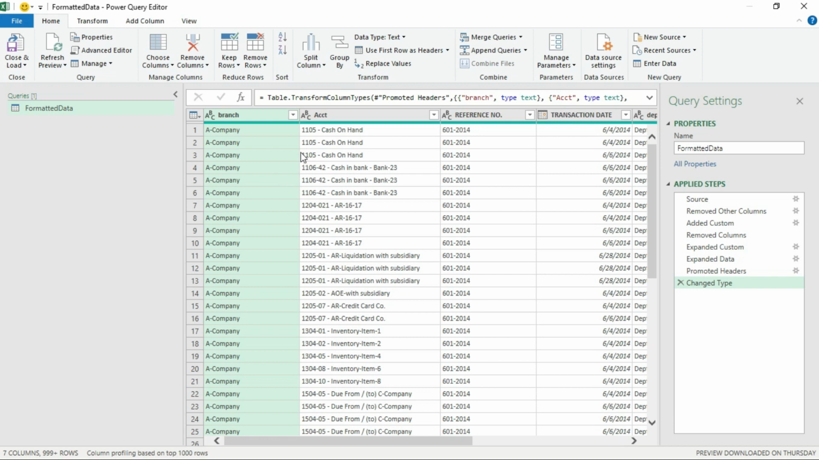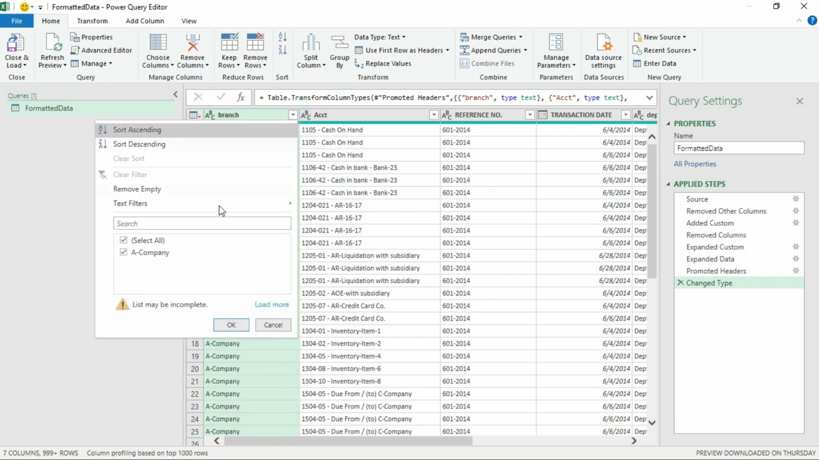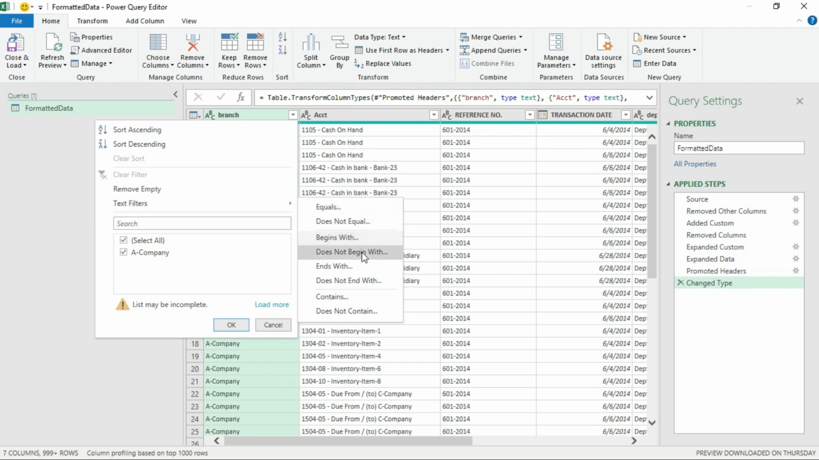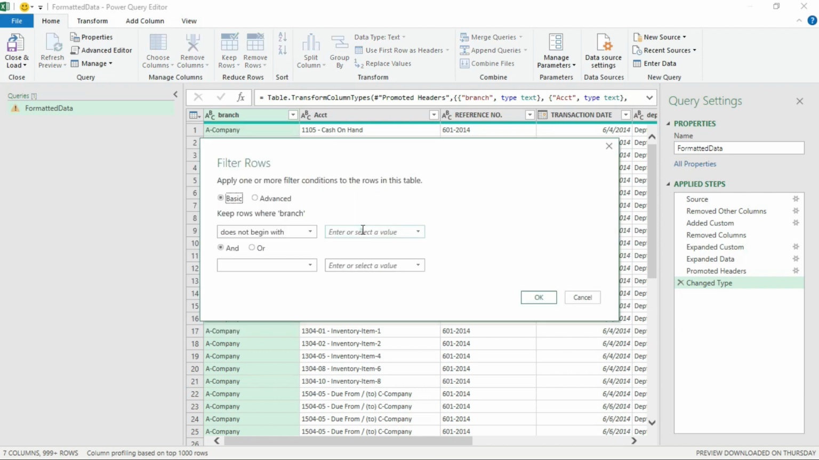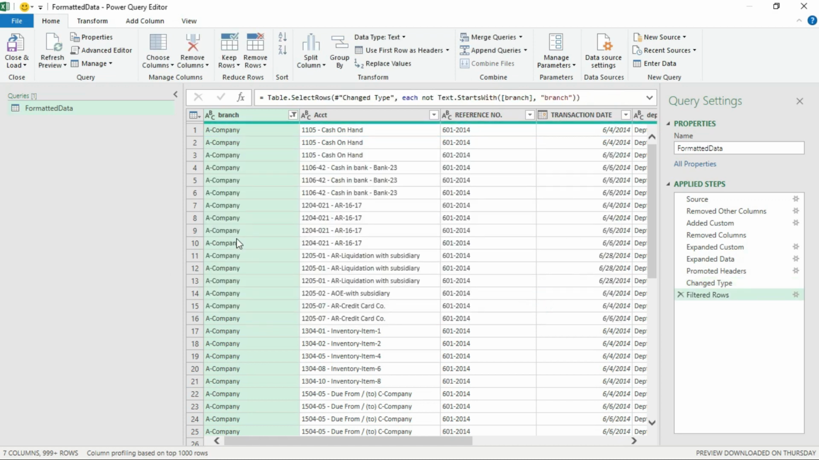So, to avoid that, i-filter natin yung does not begin with the heading. So, does not begin with yung pangalan ng column heading na ito nung pinili natin ay branch. Be careful of typing the word kasi case sensitive ang Power Query. Then click OK. So, filtered out na natin yung mga column headings.